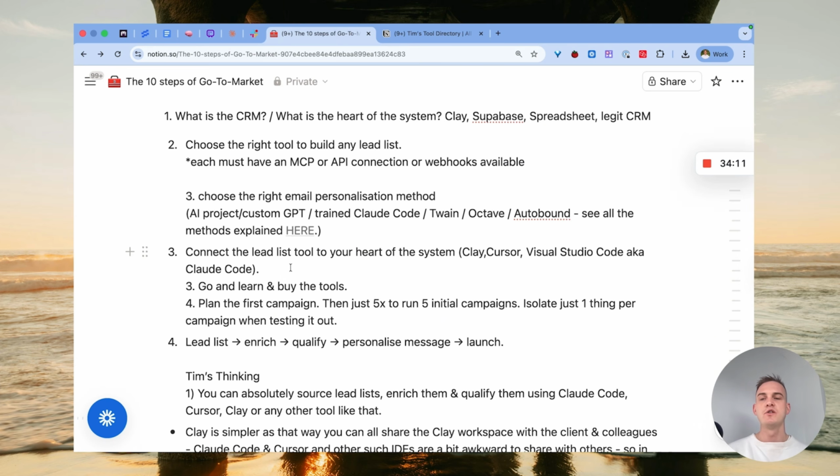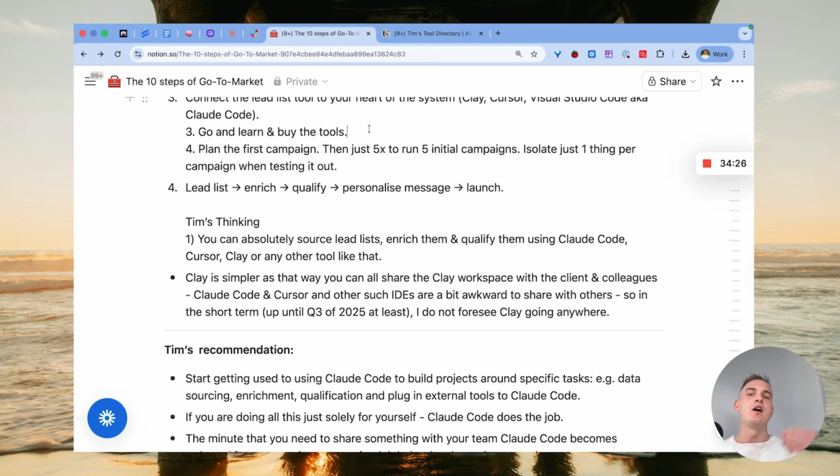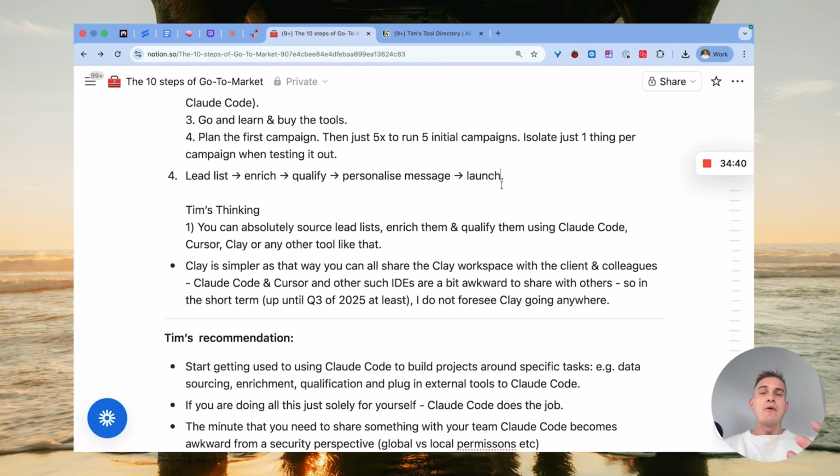And then moving on, you would then need to connect all of these lead list tools to the heart of your system. So whether that's like Clay, Cursor, Visual Studio Code, whatever you use as the heart of your system, it needs to connect straight into those lead list tools that we talked about. And then after you learn and buy all of these tools, this is when you can start planning the campaigns and then going through the process of building a lead list, enriching it, qualifying it, personalizing the message, and then launching that campaign. Now, here is the thing.